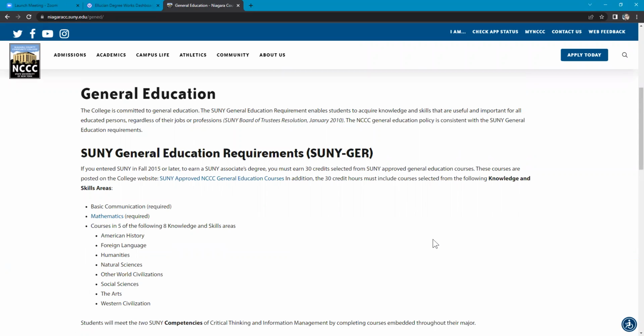SUNY requires all students that have entered the SUNY system from fall of 2015 or later, if they're earning an associate's degree, to earn 30 credits in SUNY Gen Ed approved electives. A lot of these electives are going to be built in to our programs, but essentially what you need to know is these different knowledge and skill areas, which include basic communication and math. And then 5 out of the following 8 other areas: American history, foreign language, humanities, natural sciences, other world civilizations, social sciences, the arts, and Western Civ.